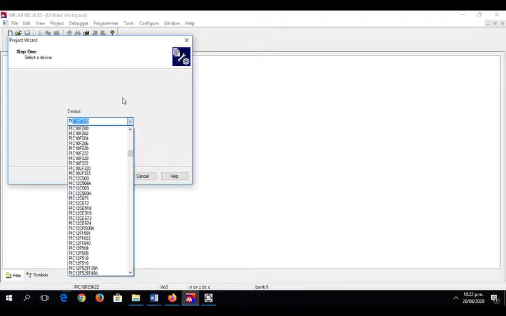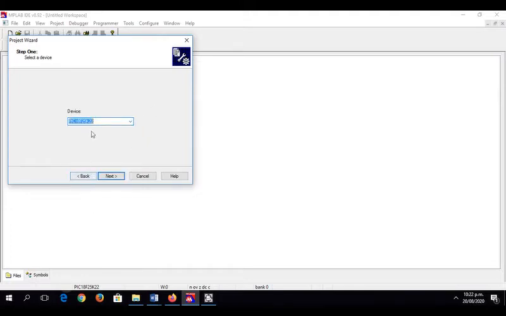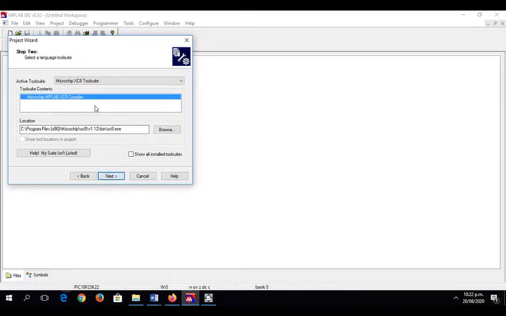Whenever you are typing, the selection will become clear, and you can write down the appropriate microcontroller name. For our case, it is 18F25K22. So whenever you're done, just make the selection and then click on the next button. It might take some time to go to the next window.